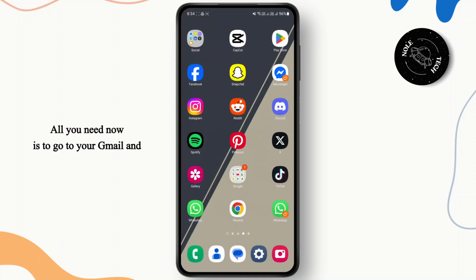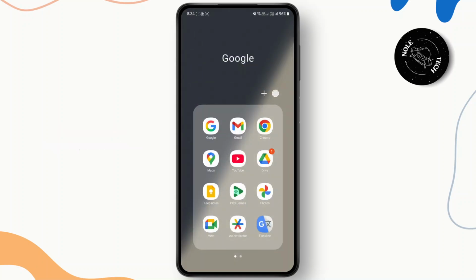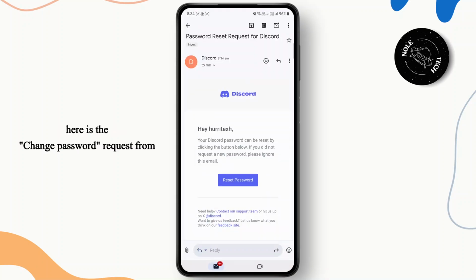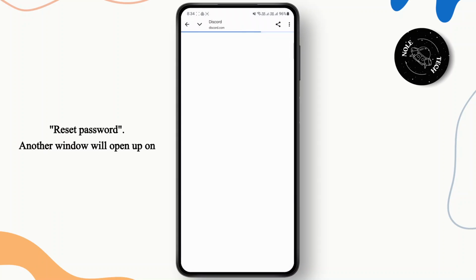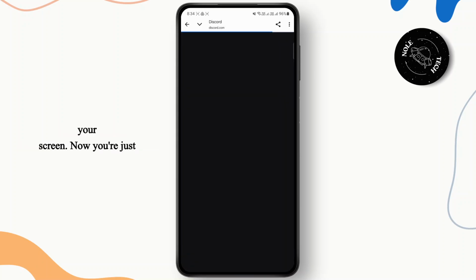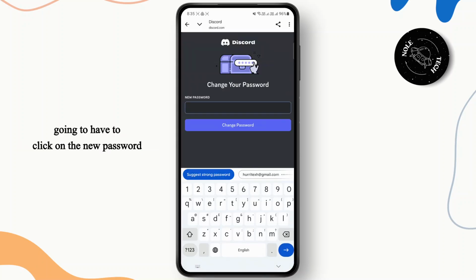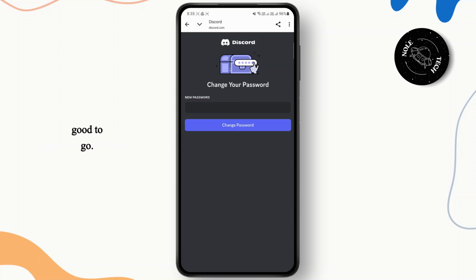All you need now is to go to your Gmail. Here is the change password request from Discord. So just go ahead and click on reset password. Another window will open up on your screen. Now you're just going to have to click on the new password option, change it, and you're good to go.